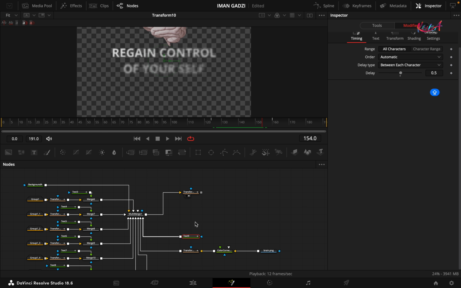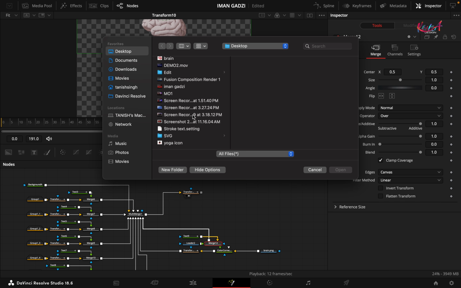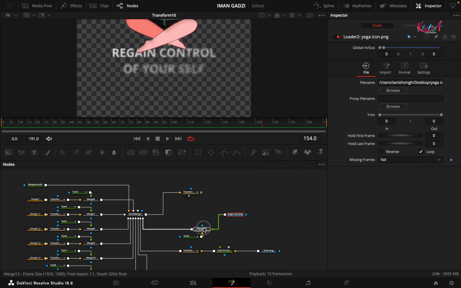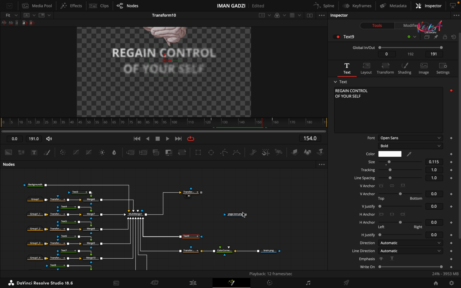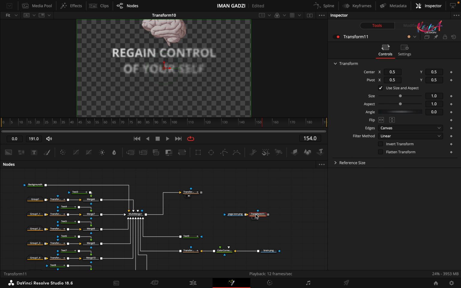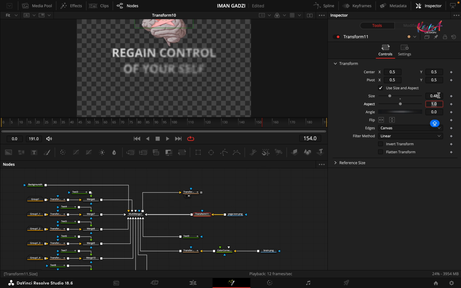Now, add a loader node to import the yoga icon. You can download this icon from Google. Add the transform node with it and connect it with a multi-merge node. Select transform and change the size value to 0.485. Change the center Y value to -0.3.